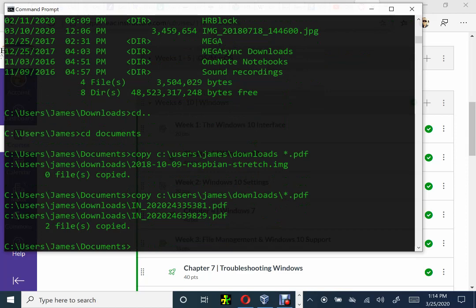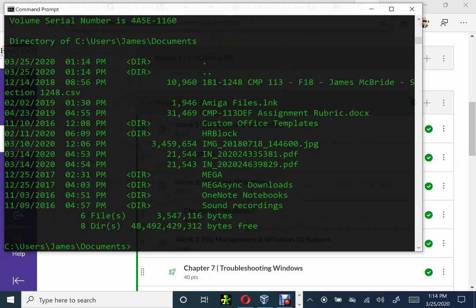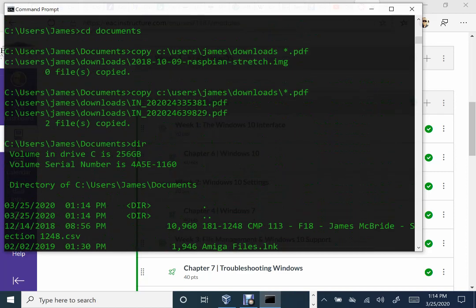Alright, so two files copied. So if I do a dir now, there's my two PDFs that I just grabbed. So that's how you use your relative references and your absolute references. You have to think about you standing in this virtual structure and then giving it the appropriate information it needs to actually find the file. So you have to understand that the computer doesn't really know where these files are unless you're where the file is. If you're where the file is, then you can change some of that.